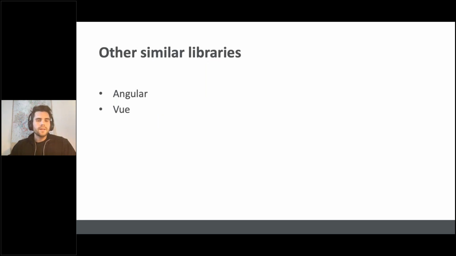React can often be compared to other frameworks of its kind, and that's a fair comparison. So we often hear of Angular or Vue.js, which are essentially good alternatives to React. But the reason why we're talking about React today is because React has become much more popular than the other two, and we'll have a look at that a little bit later.